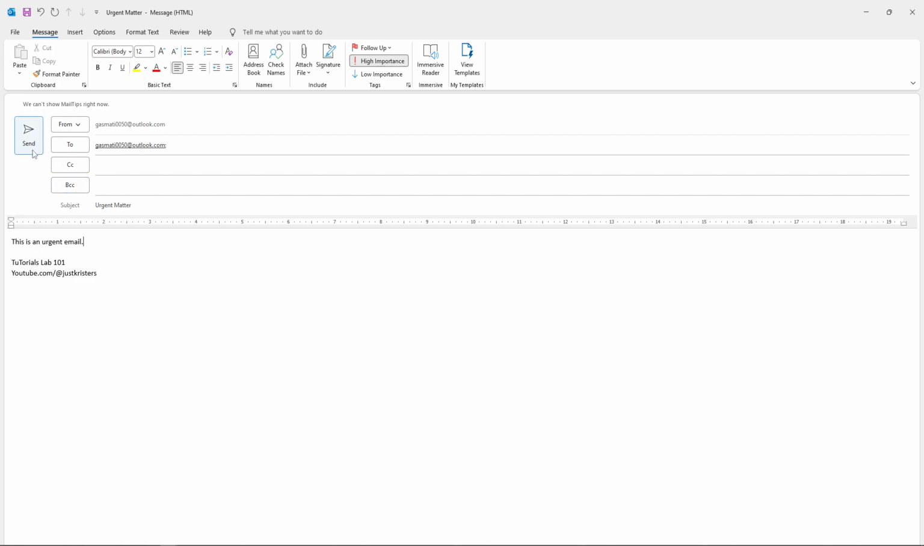Your high priority email will now be delivered to your recipient with the importance flag attached, ensuring it gets the attention it deserves. And that's it. You've successfully sent a high priority email in Outlook.